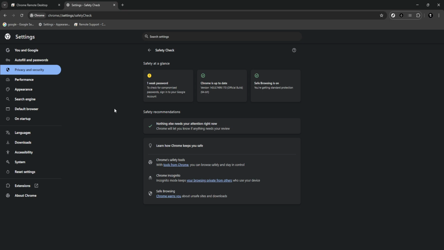Let the page finish its checks and read each result carefully so you know what Chrome is recommending. A few quick tips as you review. Make sure you're in the correct Chrome profile if you use more than one, because password and extension checks are profile specific. Don't close the Settings tab while the check runs. Give it a moment to complete.